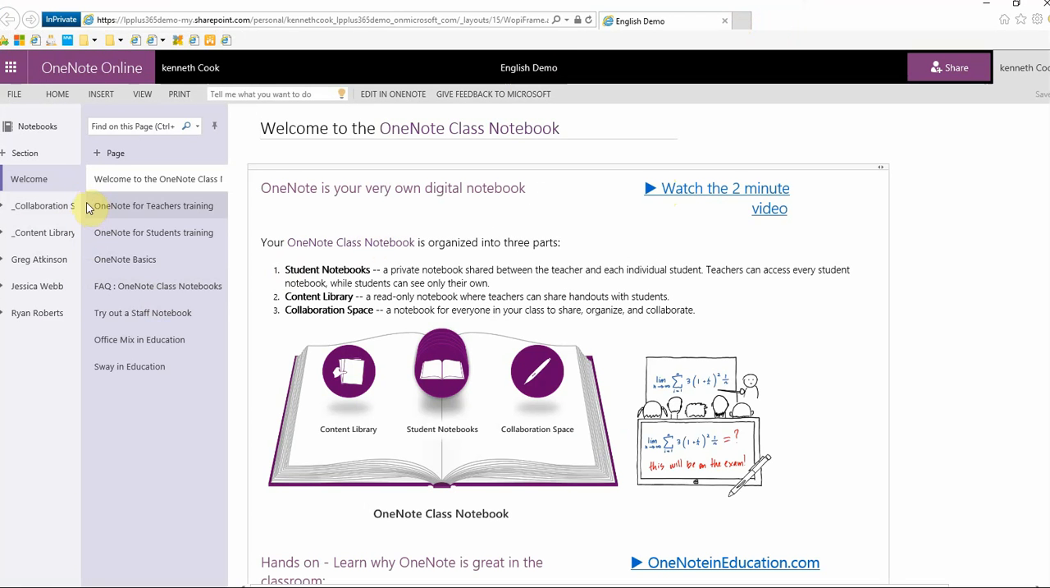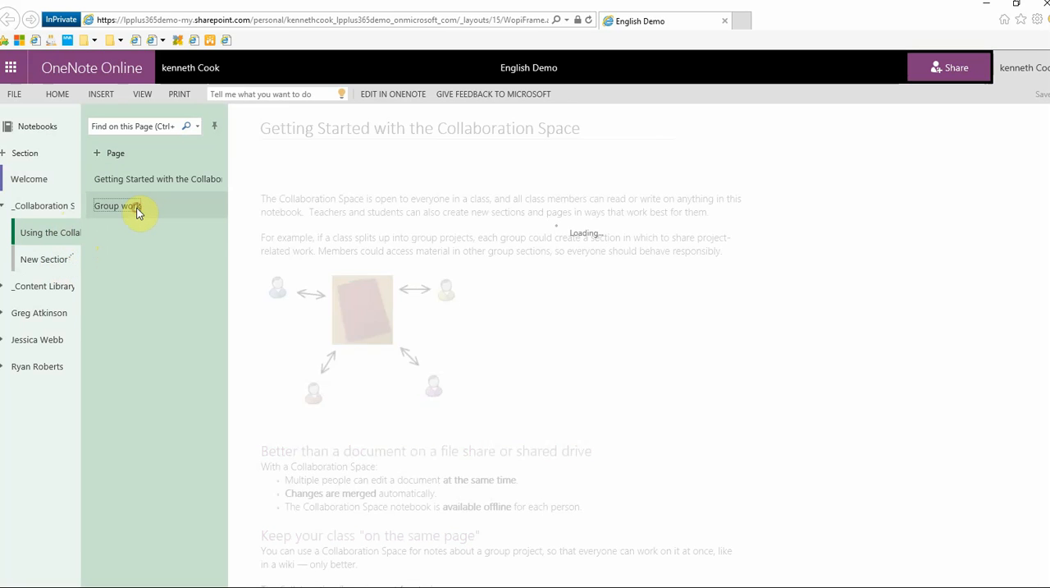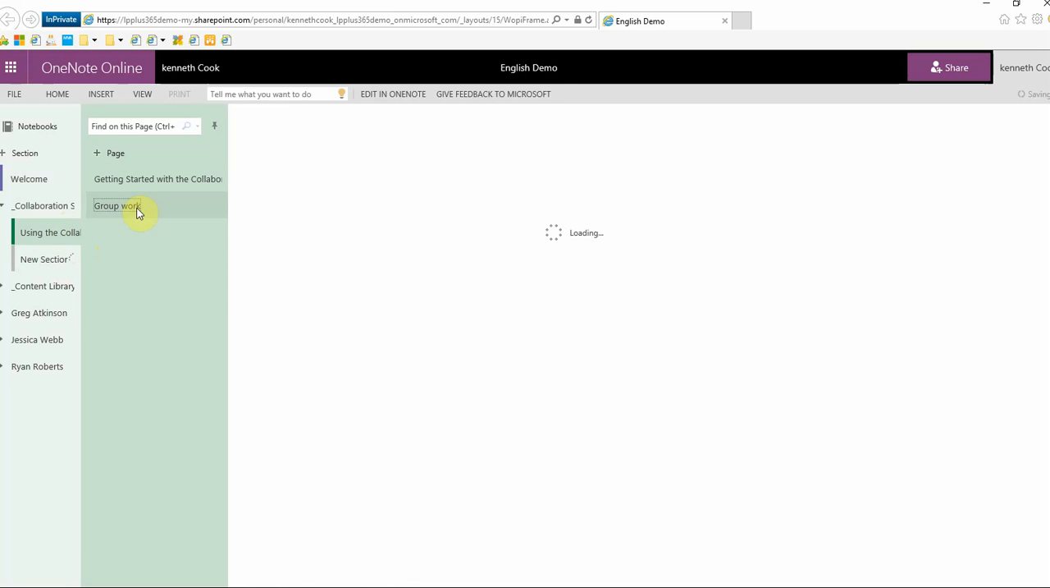So you see there are three areas in this OneNote which has been created. One is the collaboration area. In the collaboration area, you will see work that is being done by the group. So this is the group work. I wanted to go there actually. Sorry, pressed the wrong button.